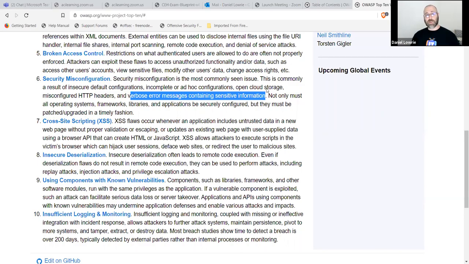Verbose error messages, right? That, hey, you're running MySQL and you had a problem, version 5.3 whatever. Oh man, attackers are drooling. Oh my goodness, you're just giving me all the wonderful info that I need to break into your system. So we want to stay away from that.